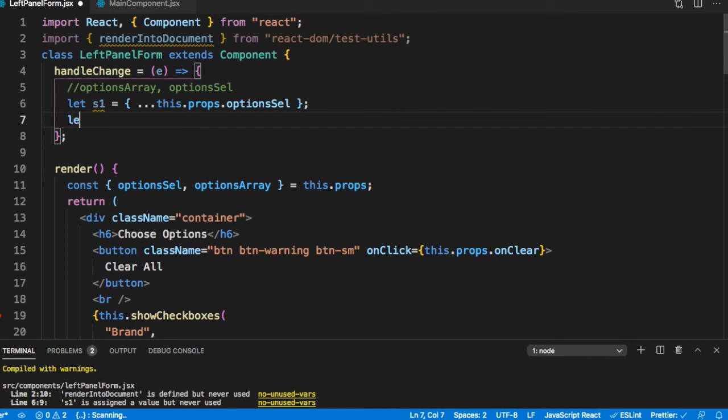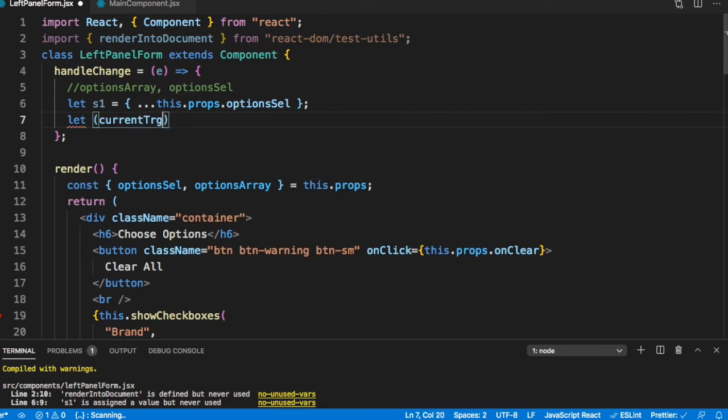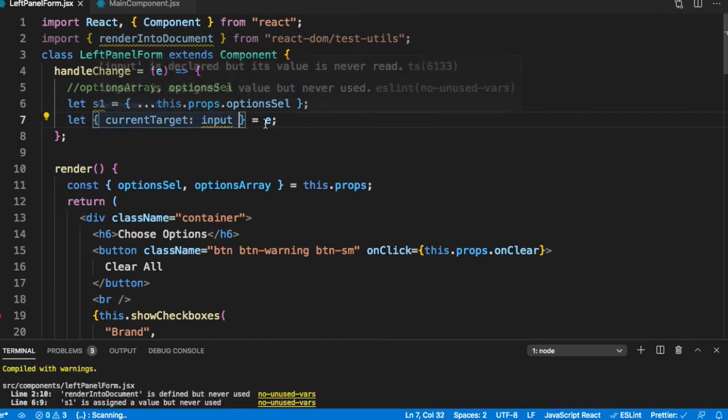Second thing we need to do is let's destructure the event. So currentTarget is equal to e. So we have destructured our event. Now currentTarget is not a good name, so we would prefer to use the name input. So we have renamed this, or reassigned it, to input.